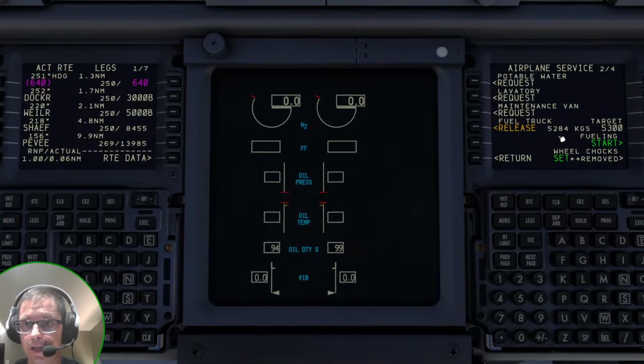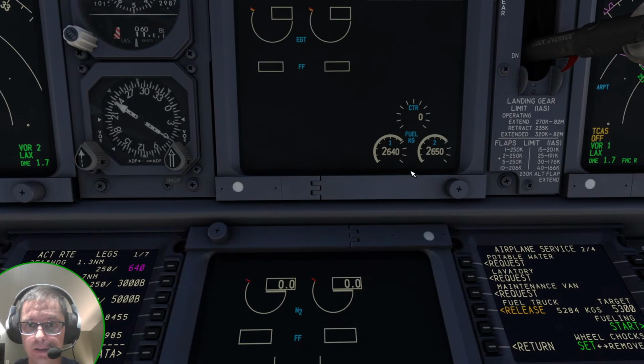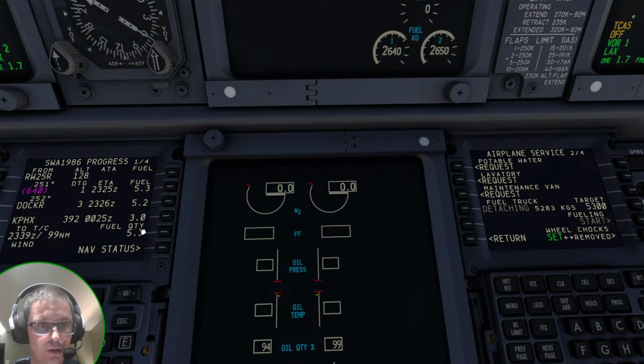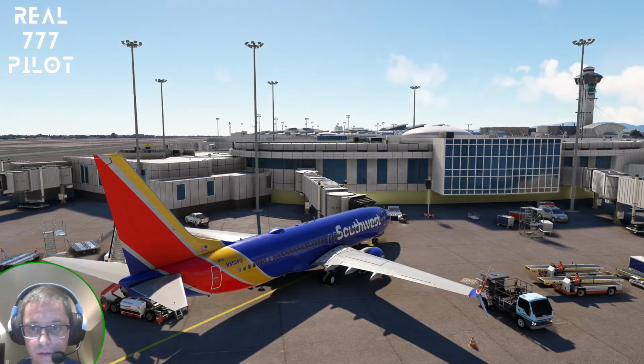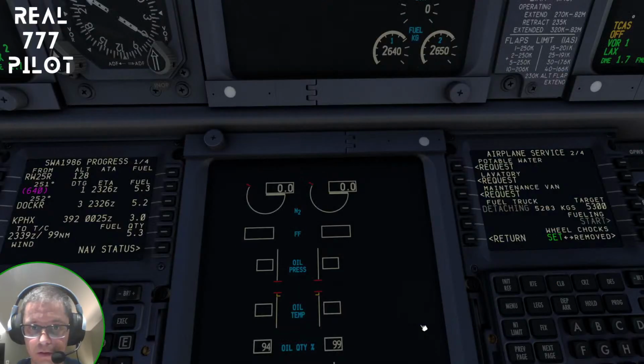Yeah, we have 5,290. Okay, so we can release the fuel truck. We make sure we are arriving with 3 tons. 2.5 is the minimum, so the fuel truck is being removed. If we go outside, you're going to see that the fuel truck is going to depart really soon.